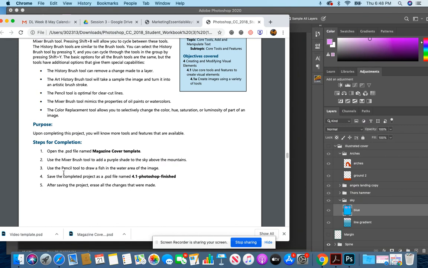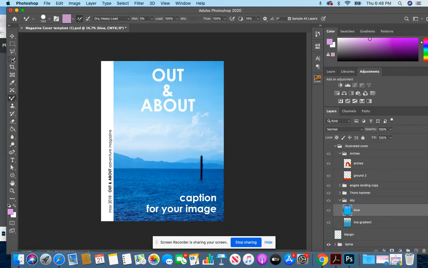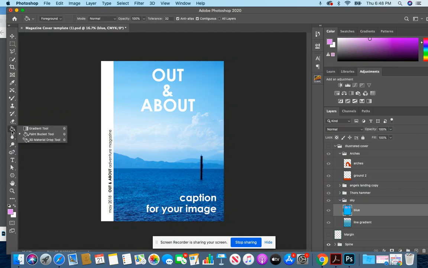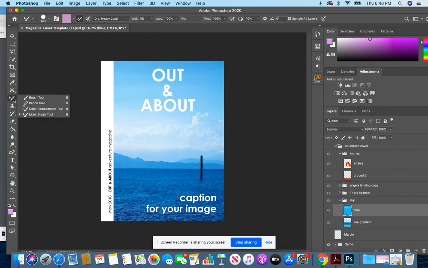Use the pencil tool to draw a fish in the water area of the image. So I'm going to come to my pencil. Where's my pencil? It's not with the pen. Here it is. All right. So my pencil tool, and I'm going to draw a fish.